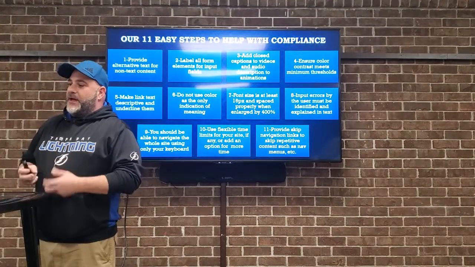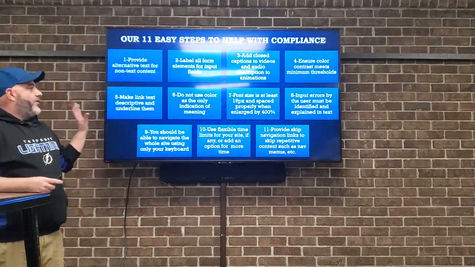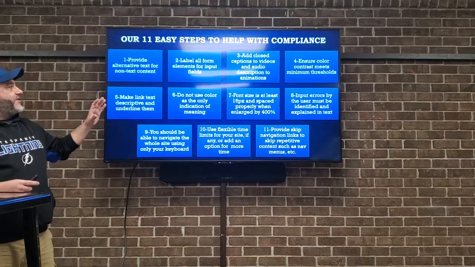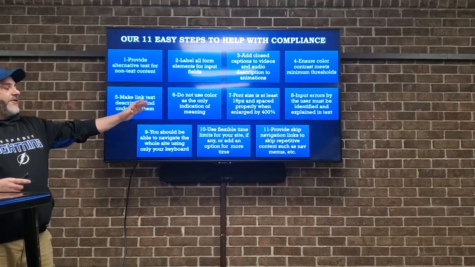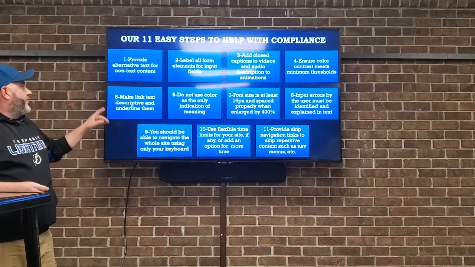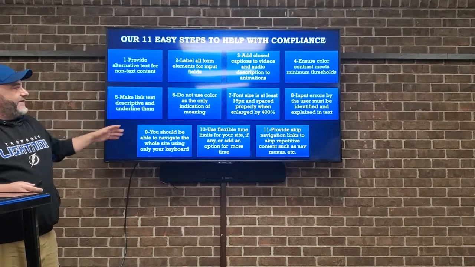All right, what I'm going to do here is, this could be a whole talk by itself, and it actually is, but I'm going to put this up here to give everybody a quick overview for accessibility. This would be a good one for you. This is our simple 1 through 11 steps.